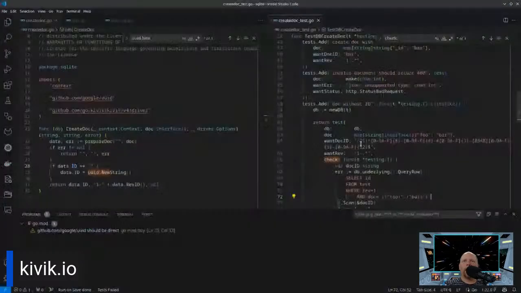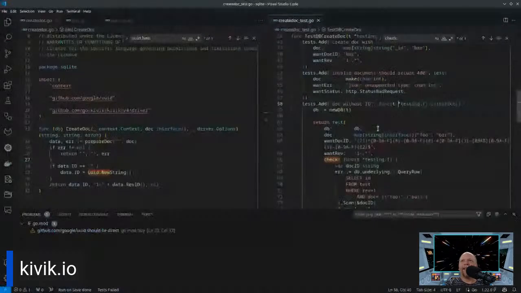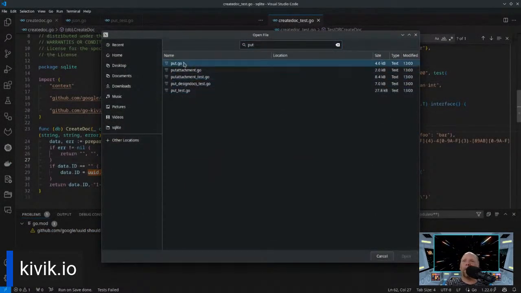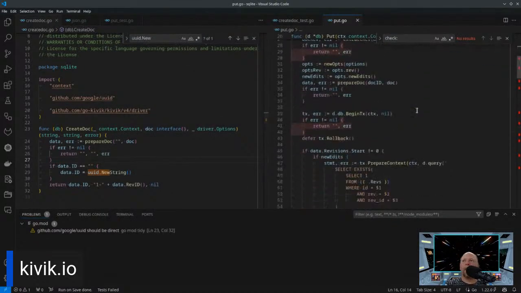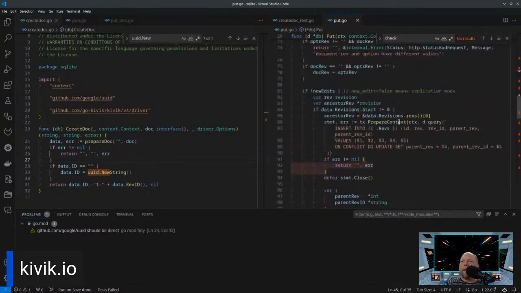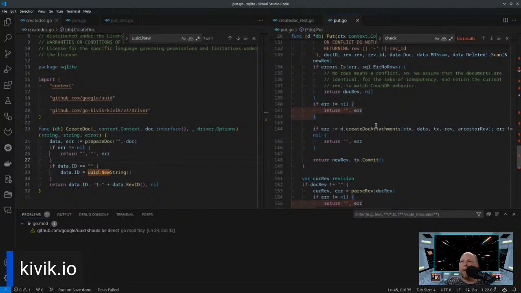There's nothing there. You know what? Now that I say that, it makes perfect sense because I haven't done anything to insert the database row yet. So that makes perfect sense. Let's fix that. I'm going to look at put because that's where I do the other insert logic, and probably copy some stuff from there. I think create doc attachments is the thing I need.